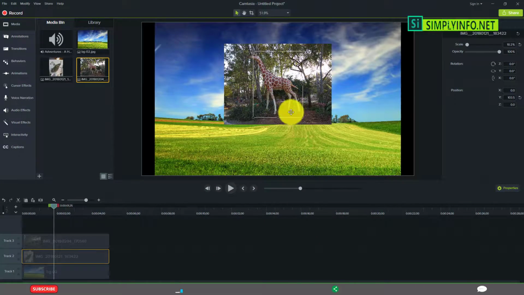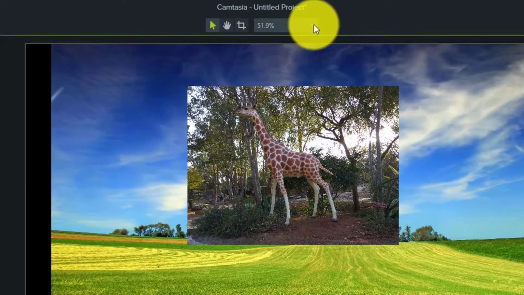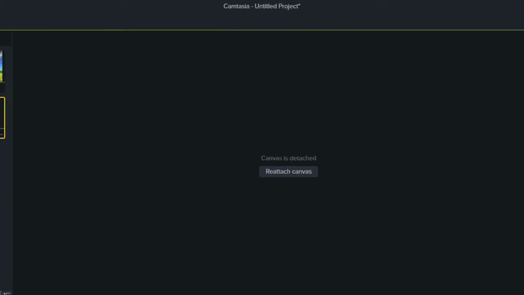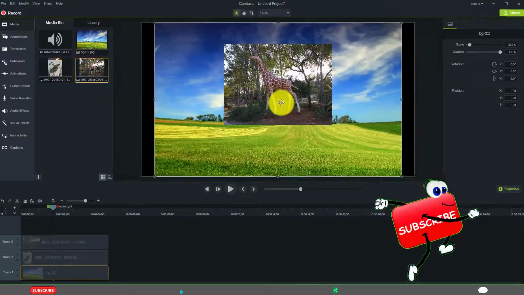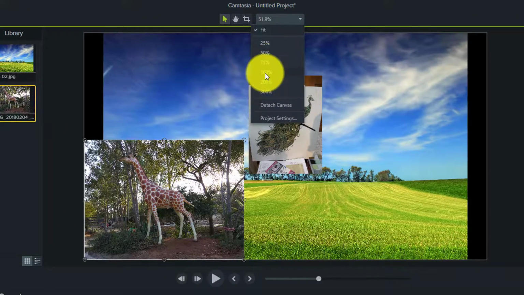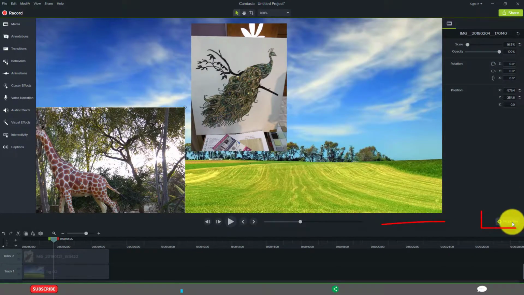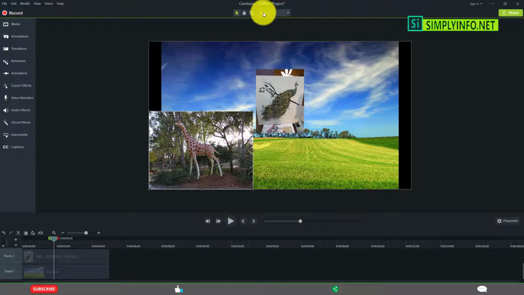See, something like this. When you right click, you will get different options related to Canvas. Here, this is the detached canvas, meaning it is actually detached. This is the maximize button for full screen of the canvas, and you can reattach the canvas and make it 100% like this. Click here and click here. This is the canvas at 50%, fit.